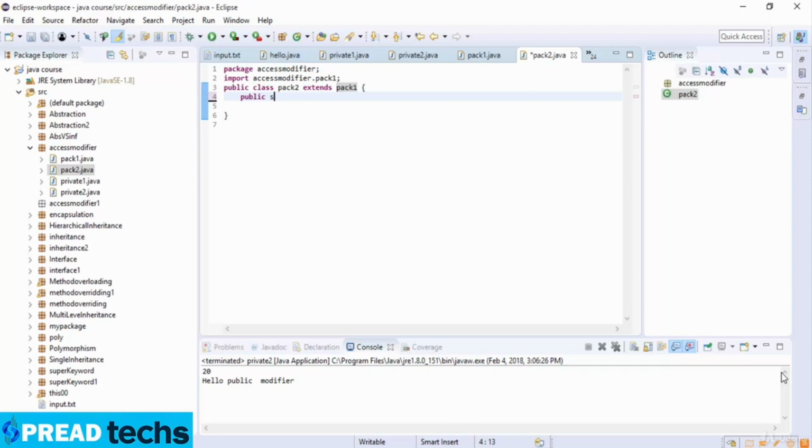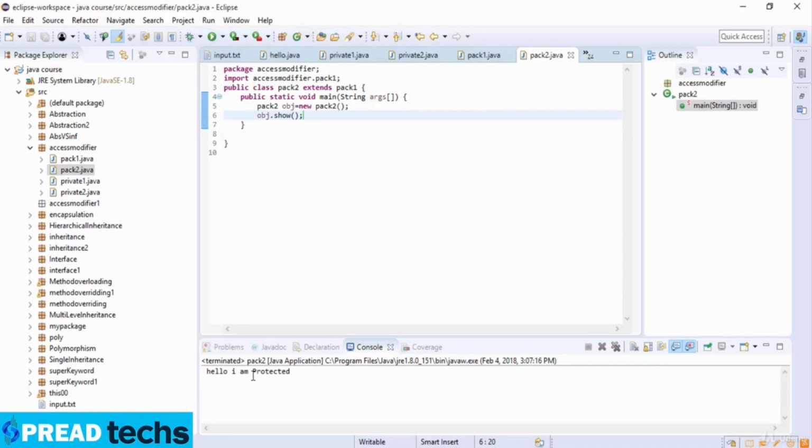Now here I just write public static void main string argument. So pack2, and create an object to it which is equal to new pack2, and then object dot show. Now I just run this code so you can see hello, I am protected.